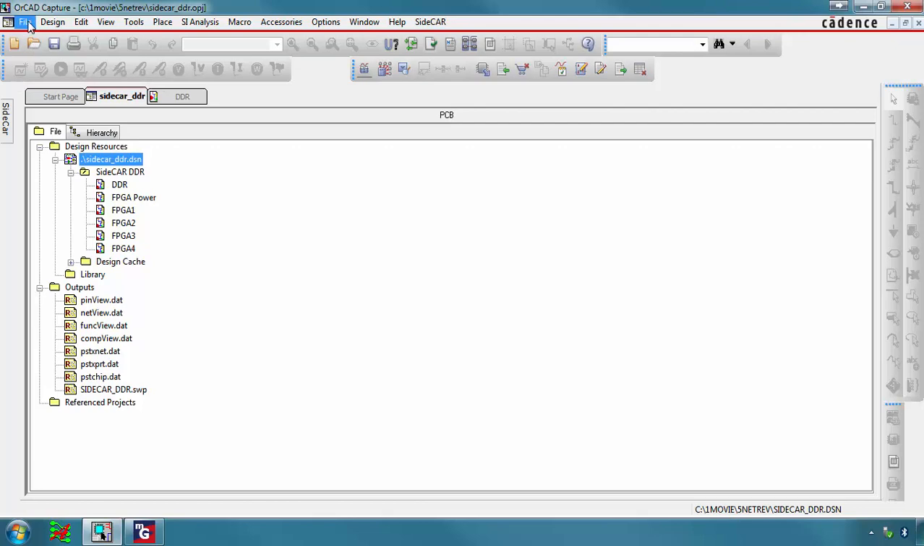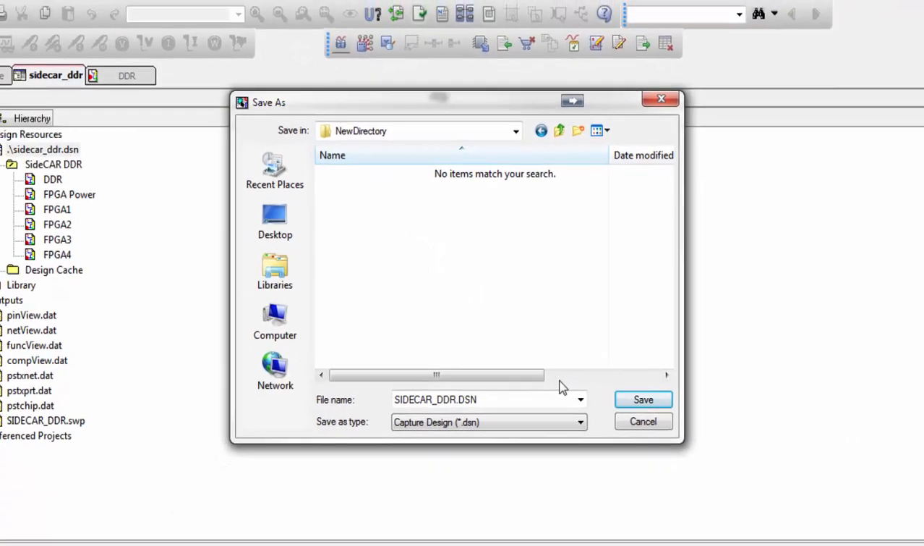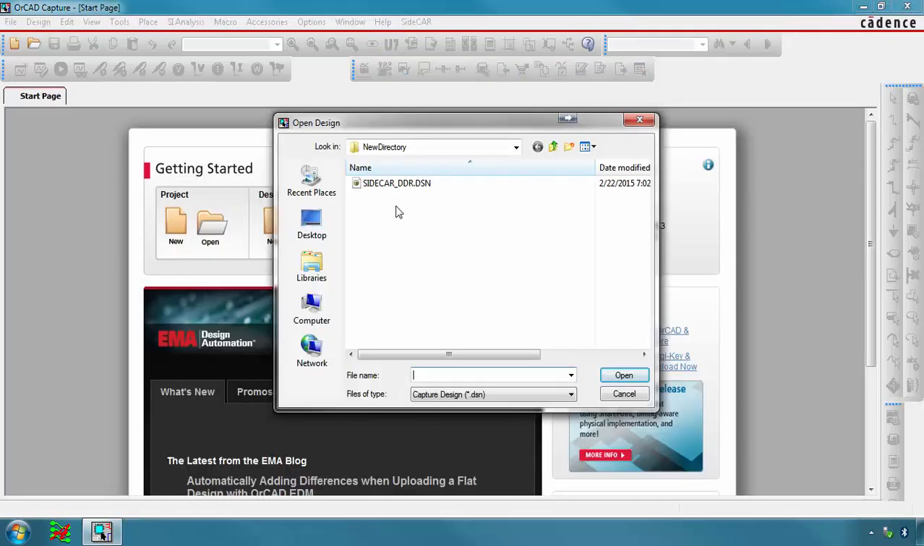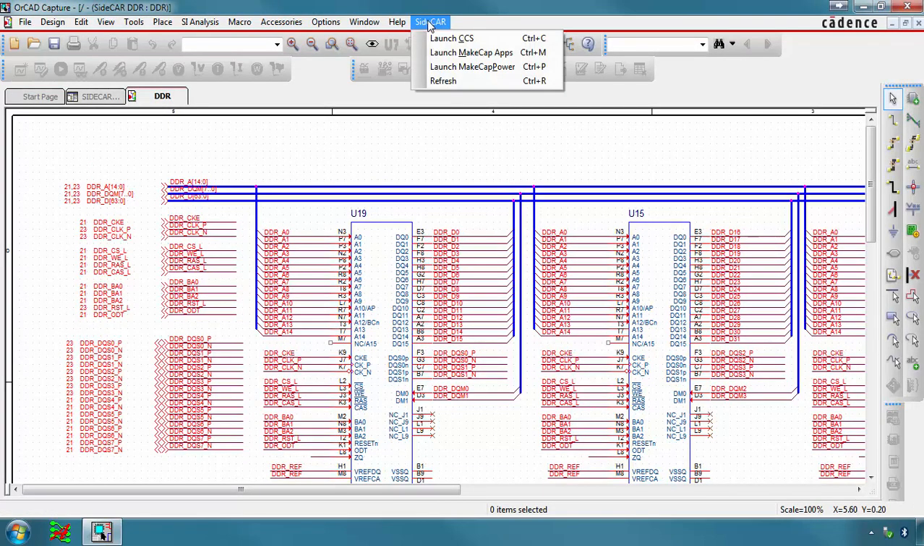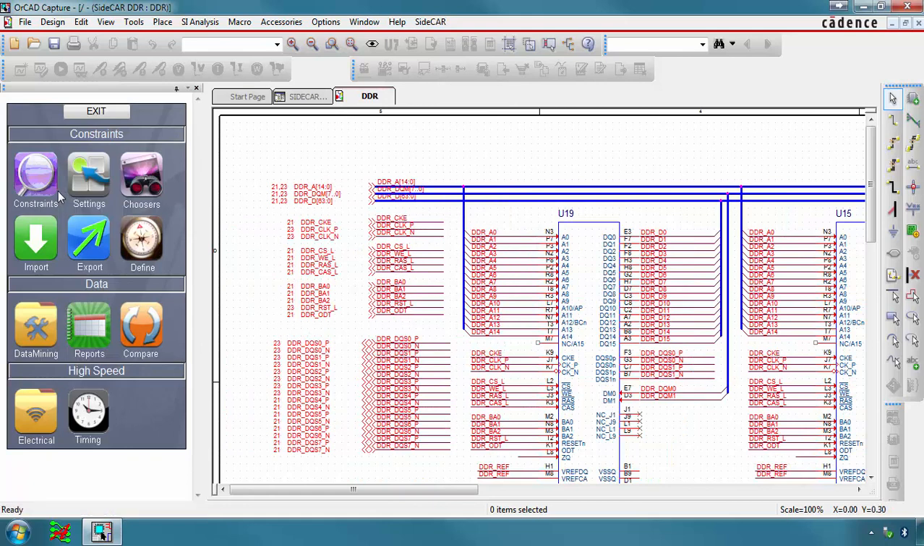and then I'll save off another copy to a different directory. Now I'll exit Capture. Let's open the copy of the DSN that we saved to the new directory. I'll open SideCAR, and open the constraint window.